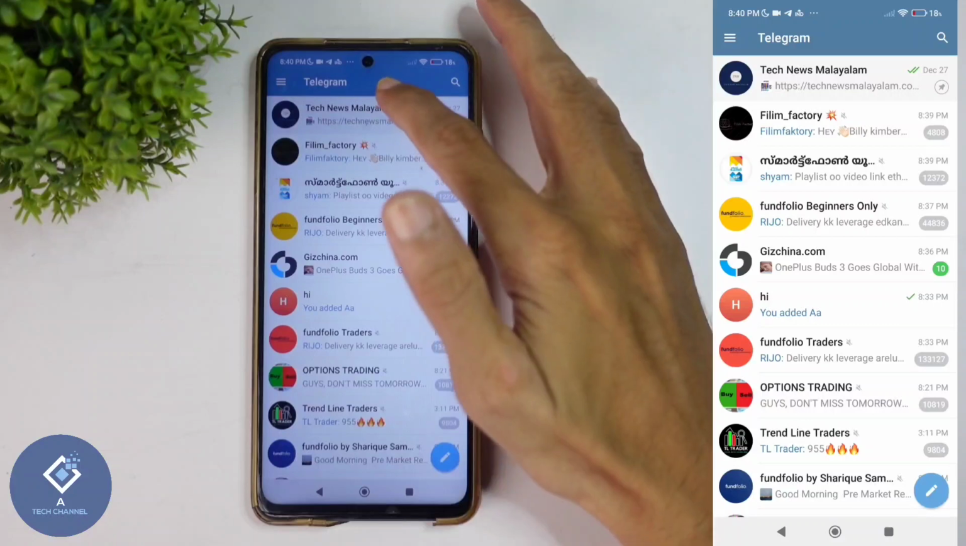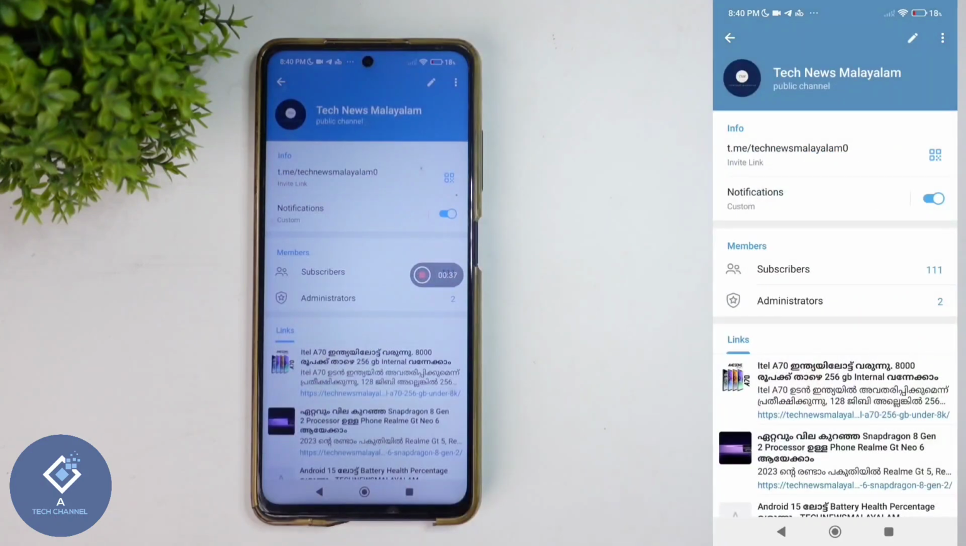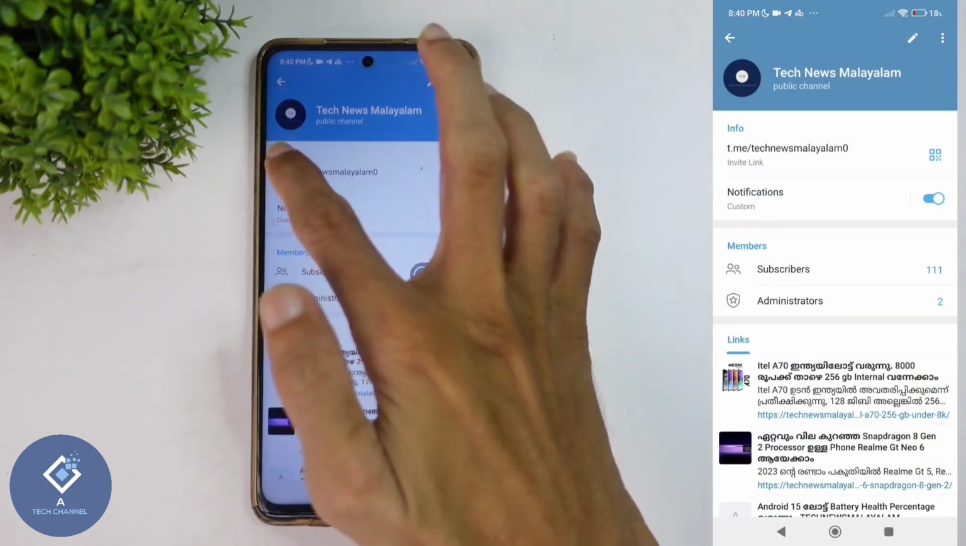After opening Telegram application, select the channel of which you want to find QR code. For example, I'm selecting this channel. After selecting that channel, above you can see that channel's name. Click on that channel's name. When you're clicking on that, here you can see info section.